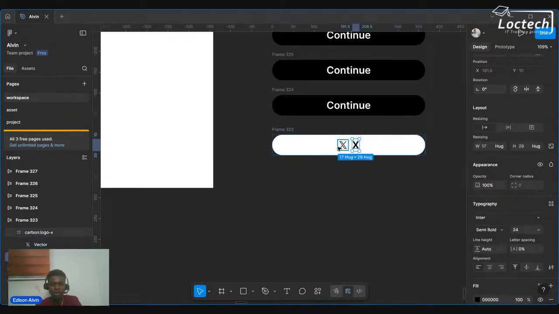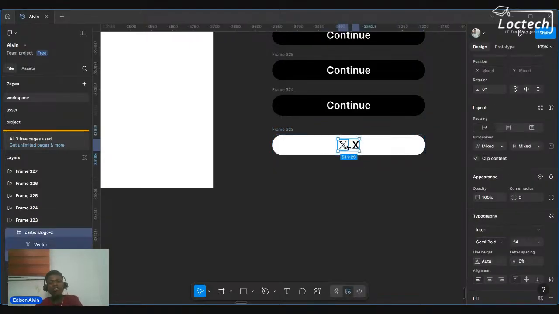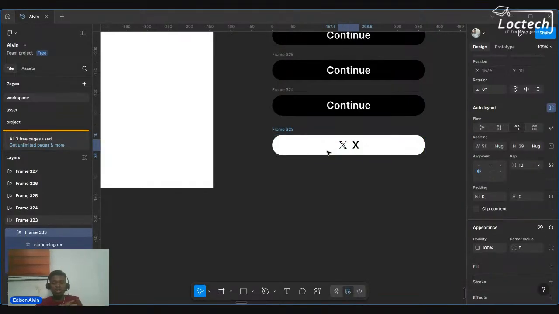And click on this, hold my shift, click on this, and convert the both of them to auto layout. I think that will be much easier for me. Convert it to auto layout, and now the both of them can be split individually. Okay, so I'll give these guys. I'm gonna take this guy here.